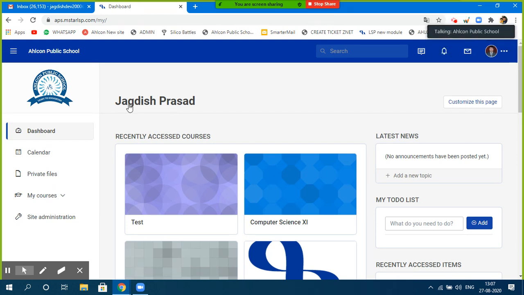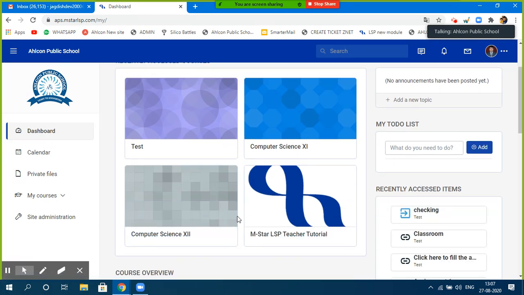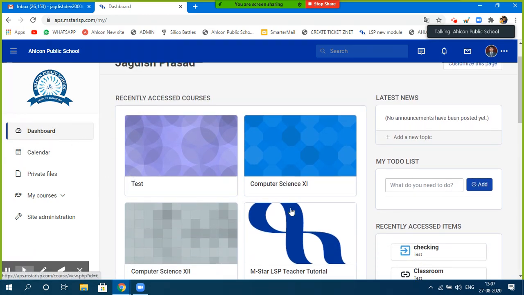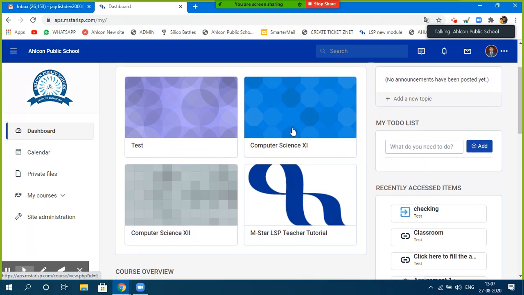Now here, if you are mapped, only then will it allow you to log in. Since I have been mapped, my name is here, and the classes which are mapped to me will be shown here. This is the dashboard. I had already written this down for you. So this is the dashboard that will appear initially, right? Because I've been mapped to computer science, computer science 11th and computer science 12th, these two are here, and this one is just to create from MStar, so just leave that.